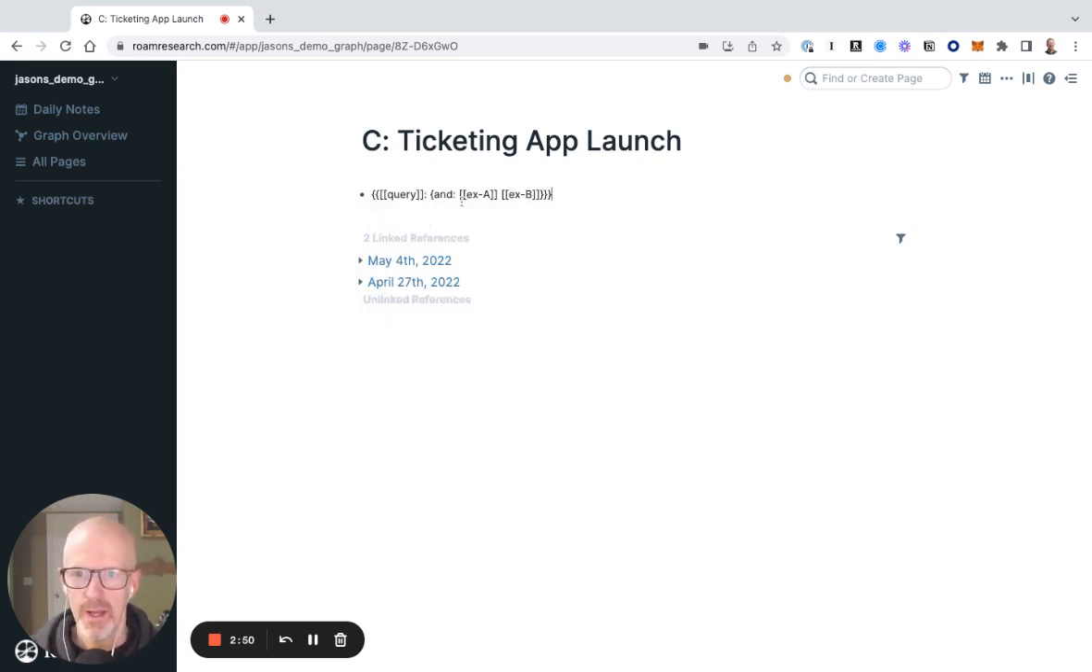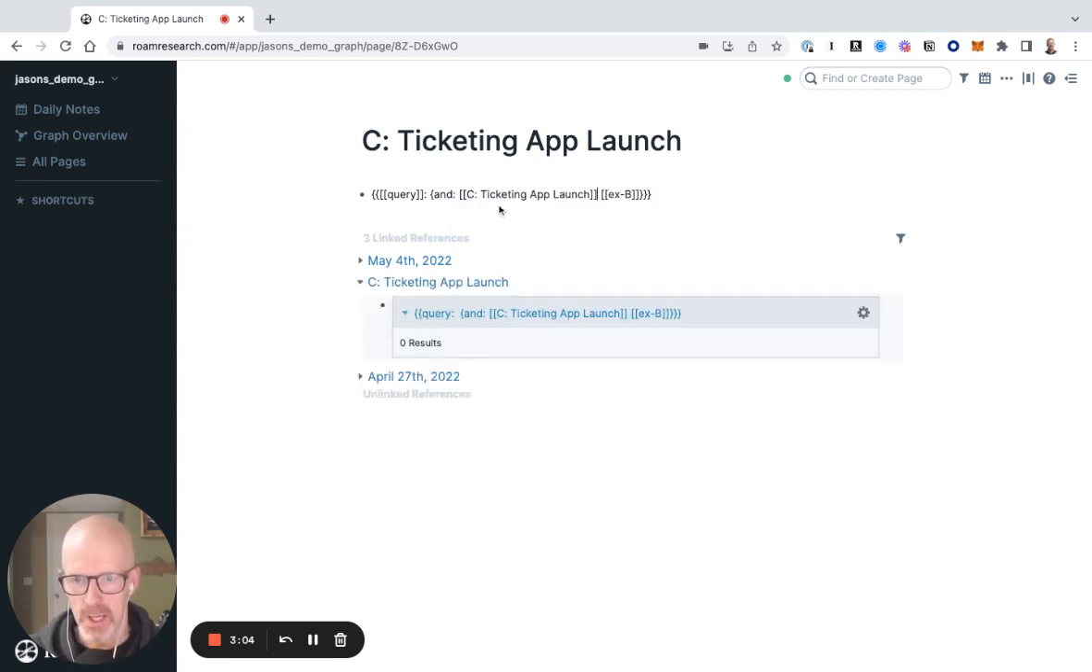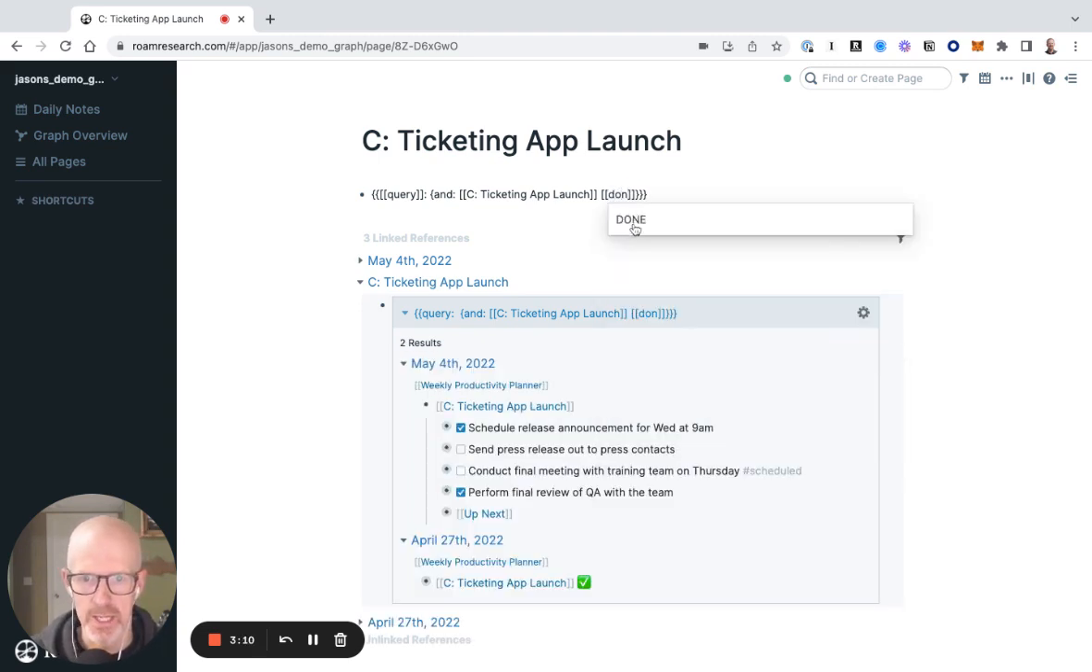So query, and you can see here that what it's doing is giving me this kind of ugly string of parentheses and brackets. And what I need to do is go ahead and within these two double brackets, I'm going to type the words ticketing app launch. So you can see that popped up there. I'll select that. And then I'm going to type here the word done. Okay, that's a completed to do.